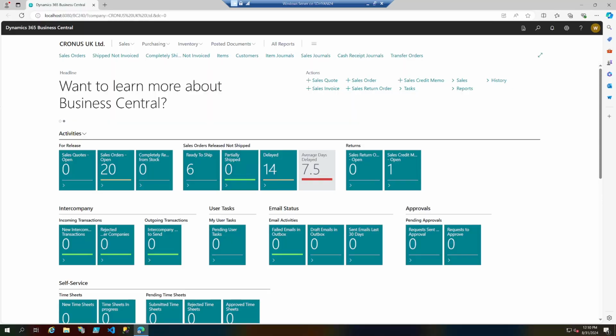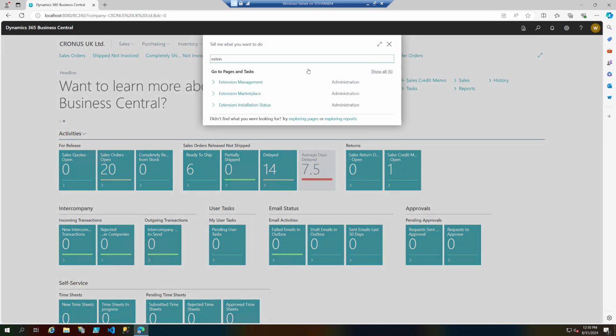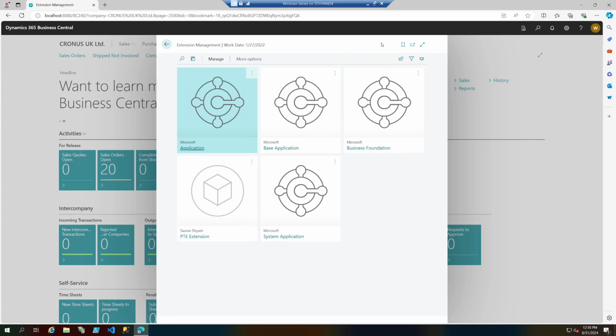So this is our environment. If you remember from the previous video, we did an upgrade of a UK or a GB from BC14 with customization to Business Central 24. During that upgrade, we only took care of the core extensions. When I look at it here, I only see base, foundation, system, and application, and surely one of our custom extensions.